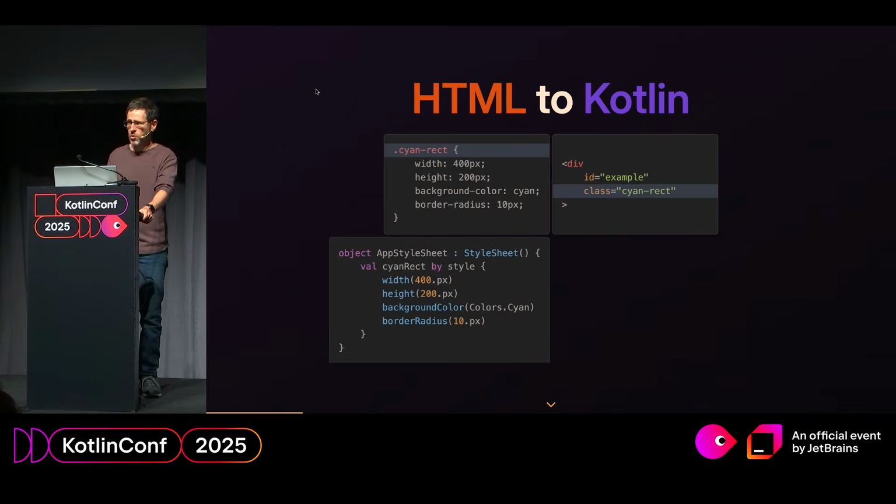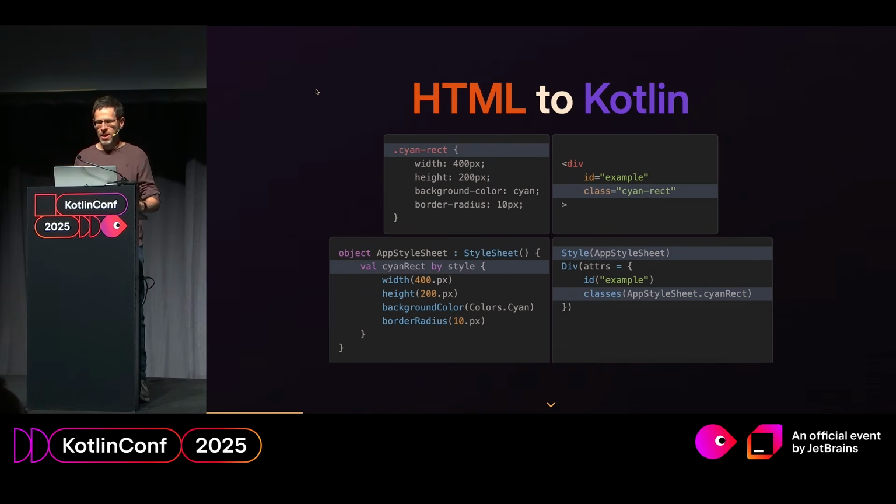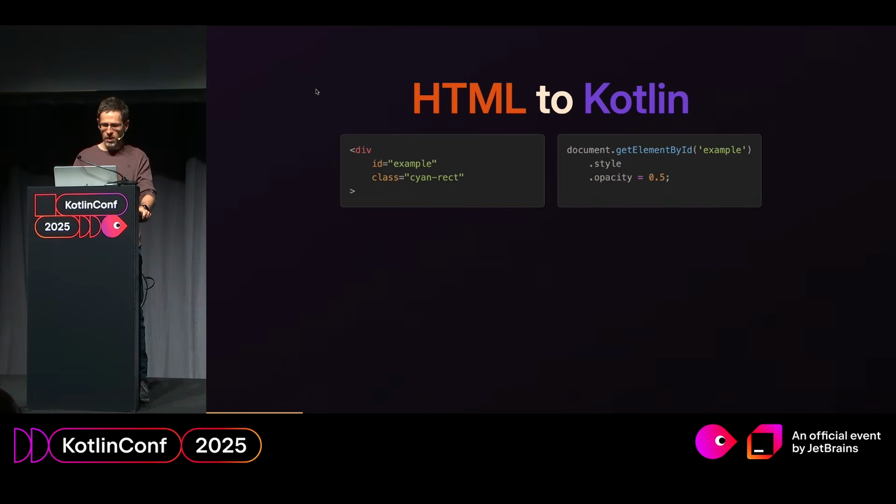What you need to do is create a global style sheet object. And within that, you can declare multiple style blocks. We only need one for right now. And once you've done that, you can then, in Compose HTML, declare that you want to use that style sheet and then reference it within your attrs block.